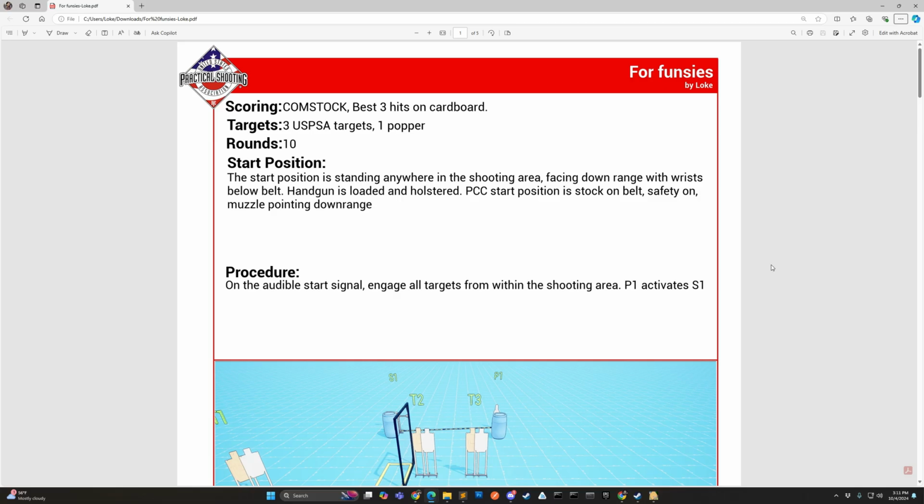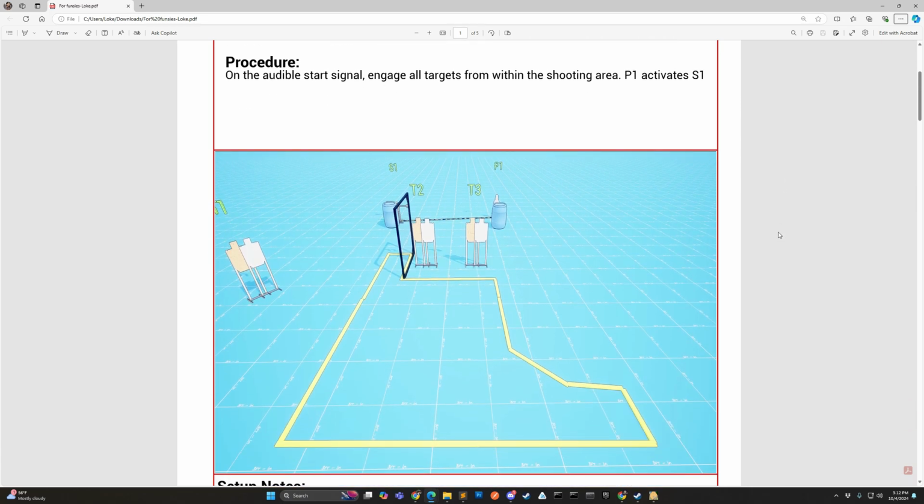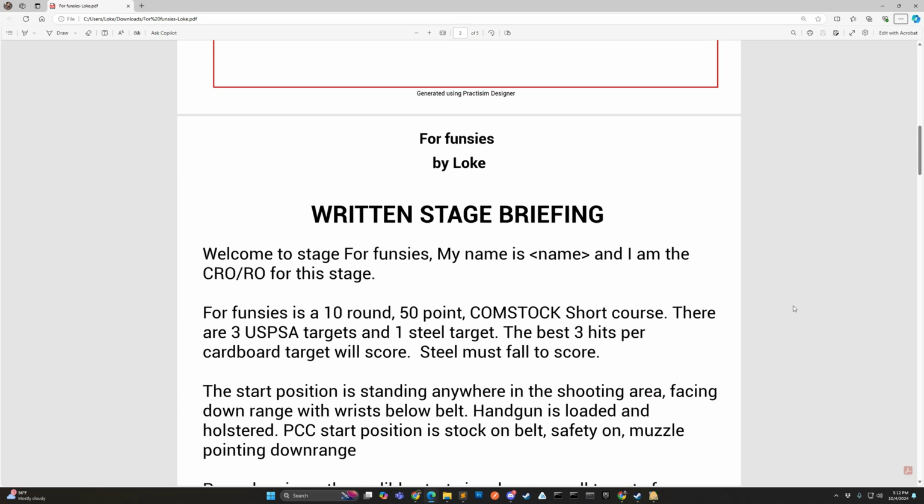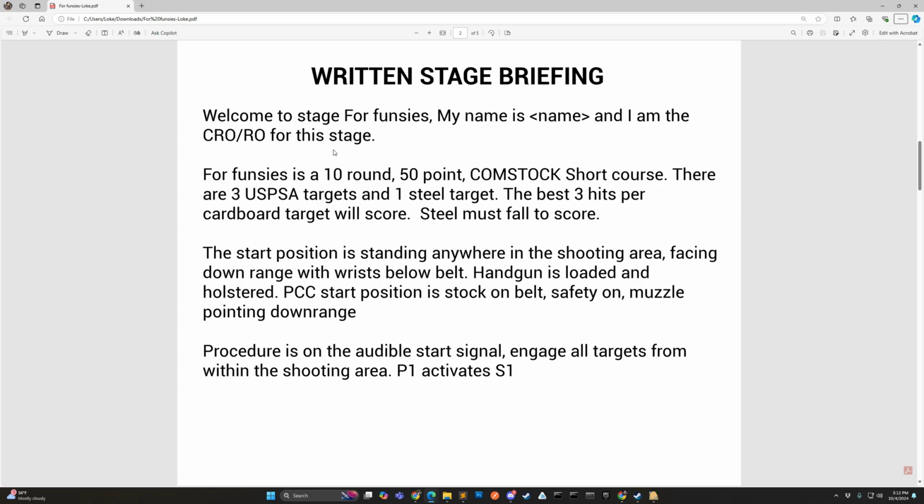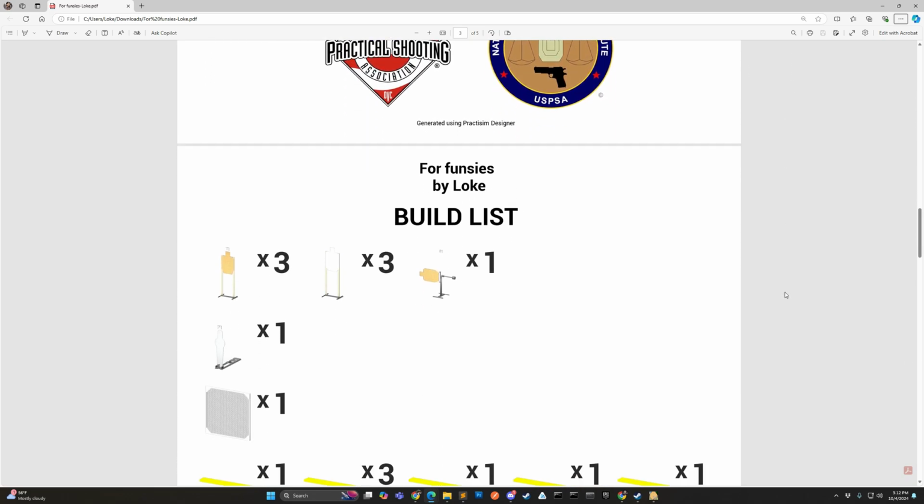So once you've selected the name for your PDF file and exported it, and if you open it up in any PDF viewer, you'll see that this is how it looks. So you have the name of your stage, your scoring, your targets, your rounds, your start position, your procedure, just like how it looked in your template section. This is your output, right? Your front view with cell shading turned on, your setup notes, and then this is page 2 for funsies, the full verbose written stage briefing, your logos, and this is your build list.